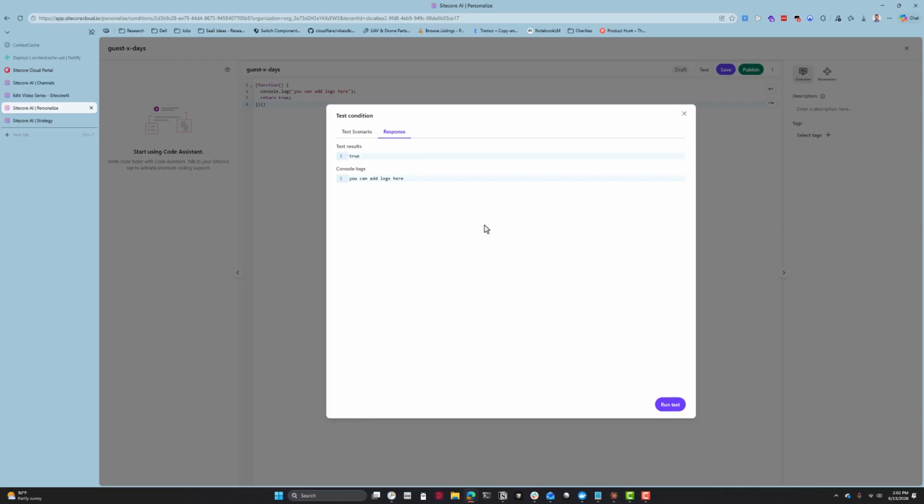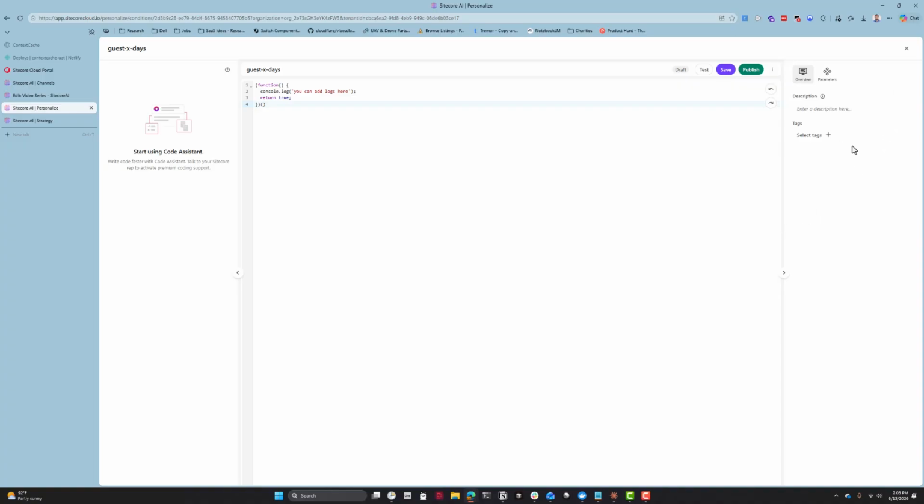If you're a long time Personalize user, you'll notice that we're using console.log, so that's a big difference right off the bat. We're not using a print, we're using something more standard to what a JavaScript web developer would use. And then there's this stuff on the right. This is where you can provide a description, add some tags, and we'll get into parameters here in a second, where it will define our parameters.